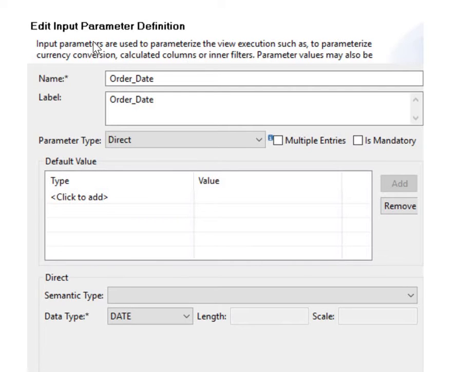So this is a screen of input parameter, and if you see the definition, like what is the use of the input parameter, that is, input parameters are used to parameterize the view execution, such as to parameterize currency conversion, calculated columns or inner filters, and parameter values may also be included into the client from the report. And here we have to first provide the input parameter name and its label or description.